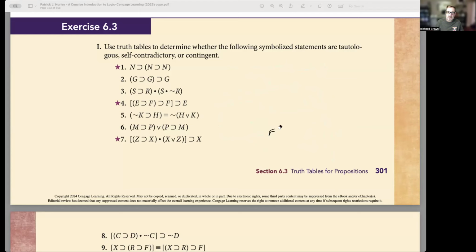Okay, so that's well and good. Now we'll go ahead and do number 7 here. So we have Z horseshoe X and Z and X. So again, this is just our 4-line truth table. So let's write it out. We'll do it the other way, just so we remember that there are 2 ways to do this, separating the propositions out. And I'll try to make this as explicit as possible.